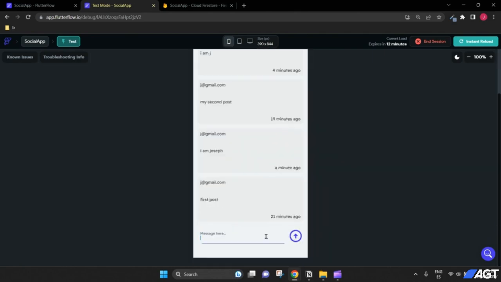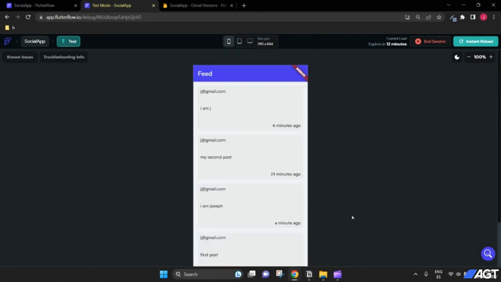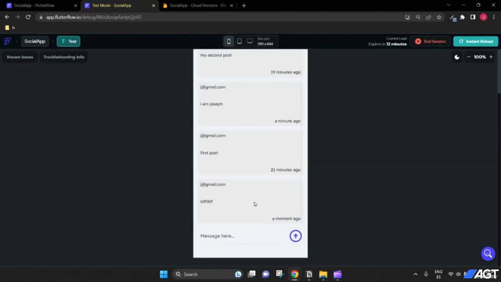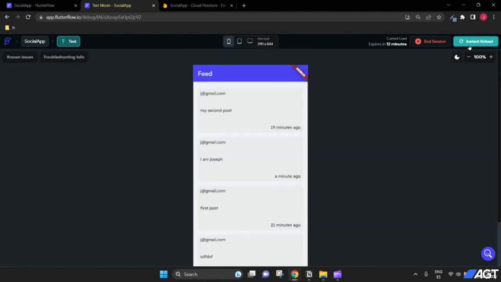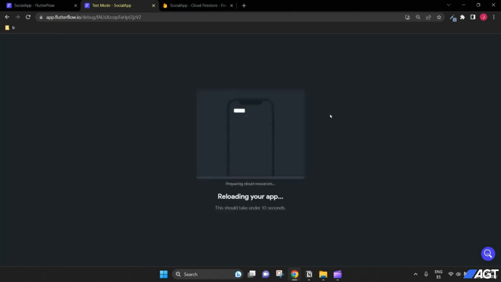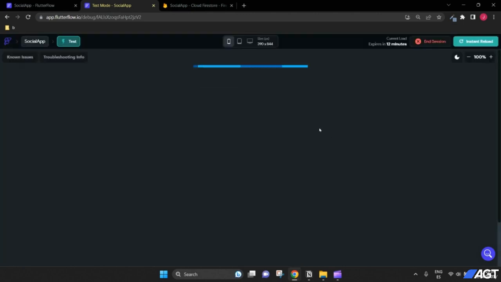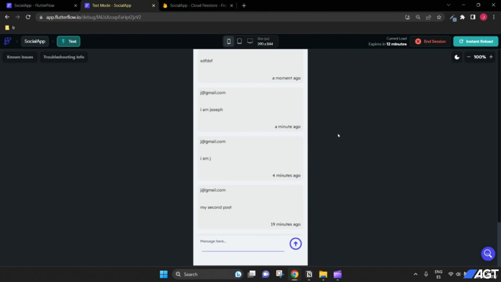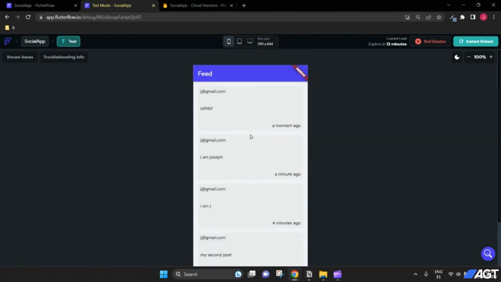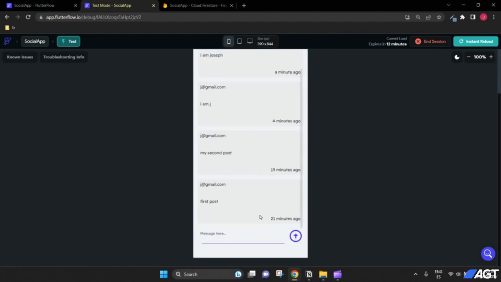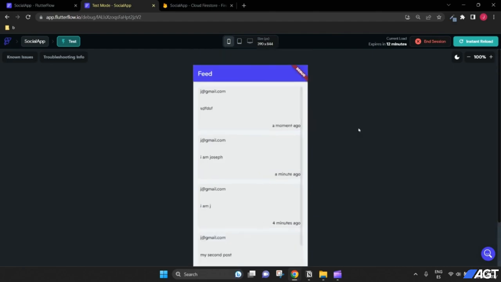Perfect. Okay, now we write a new post. For example, I'm going to write some random text. I'm going to put it here, and now you can see that it doesn't work. This is not because it hasn't worked. Sometimes it doesn't get it because of the instant reload. Sometimes you have to instant reload 2 times to see the effects. And now we can see that everything is going as expected. A moment ago, a minute ago, 4 minutes ago, 19 minutes ago, 21 minutes ago. Perfect. Now we're getting the values in the right order.